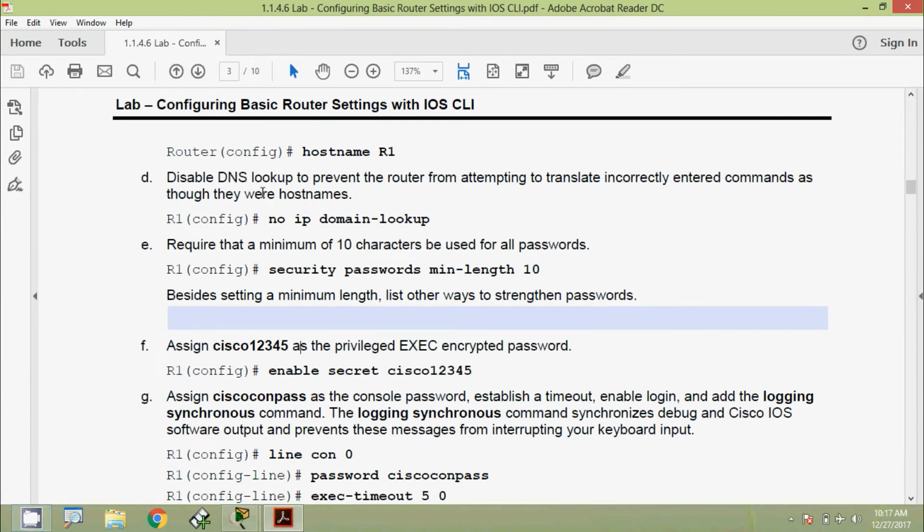Next is to disable DNS lookup to prevent the router from attempting to translate incorrectly entered commands as though they were hostnames. So we are going to give this command, no ip domain-lookup.